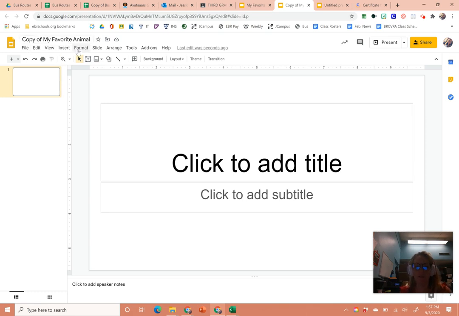Underneath it, we have what's called the menu, and it's kind of like when you go to a restaurant and they give you a menu and you can see everything on it that you can order. Same thing here on the menu bar, you can see everything you can do. All right, everything within Google Slides that you can do here. Underneath it is called the tool bar, T-O-O-L bar, toolbar, and that's where all of your tools are.